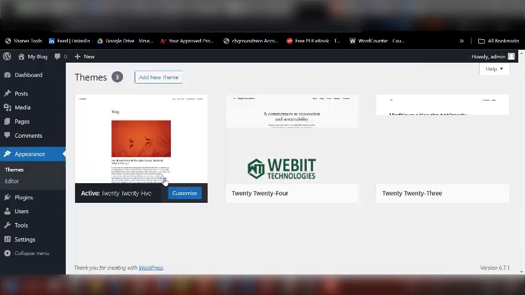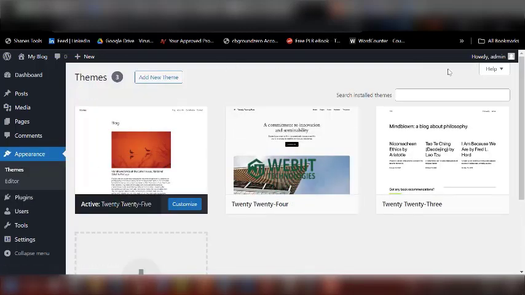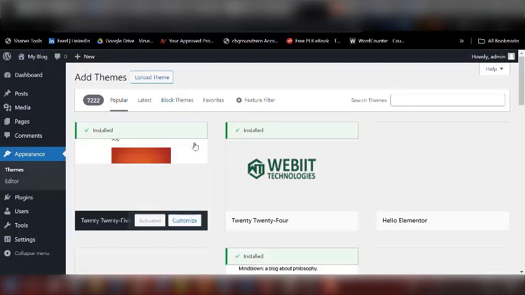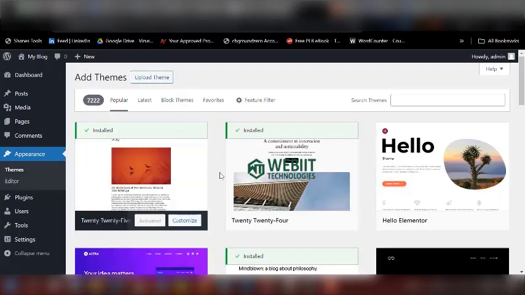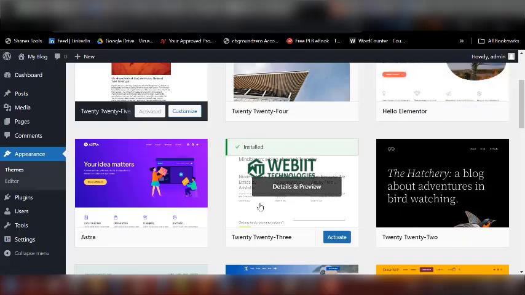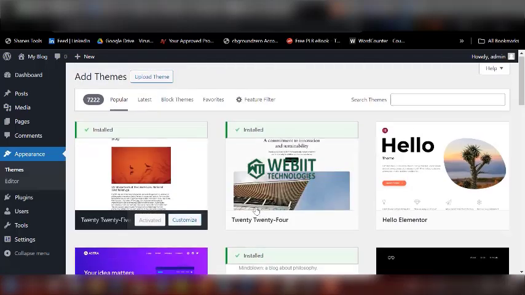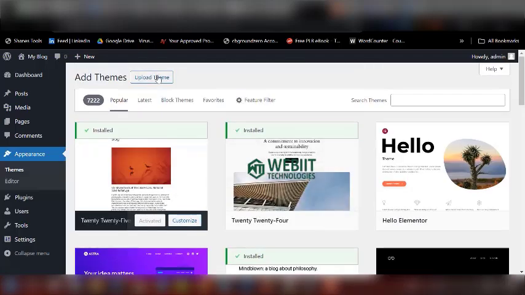Okay, click on appearance, then click on add new. Come to appearance, come to themes, click on add new. All right, then click on upload. The reason why we are uploading is because the template you are seeing here will not give us what we are looking for. Okay, so we need to upload a premium template. Don't worry, at the end of this video, I'll show you how you can get access to this particular template.